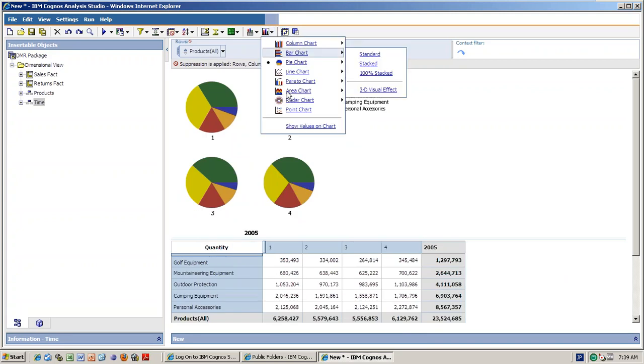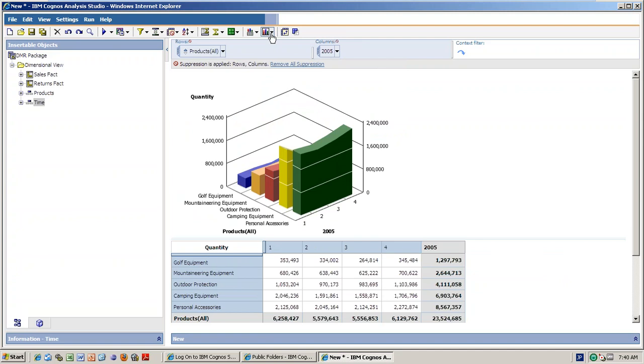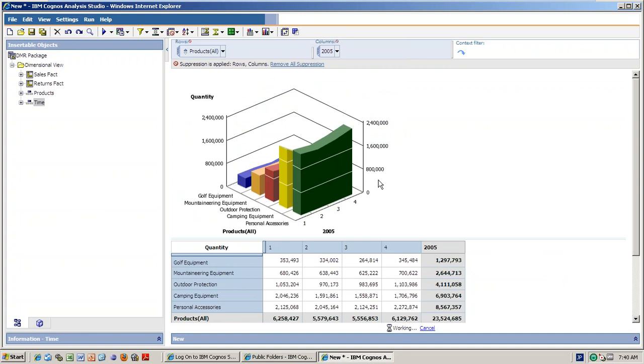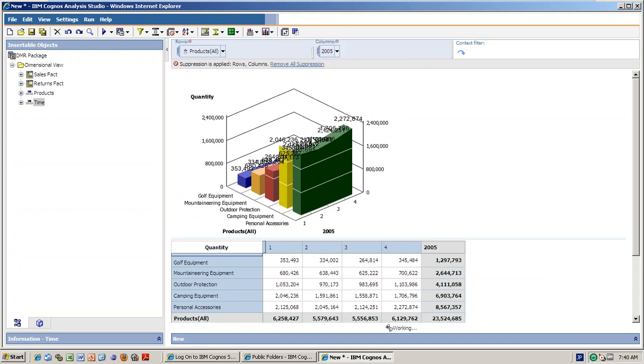And here there are different types of chart. If you want the area chart and the 3D axis, yes, you can see it. So any chart, any place, you can do it like this, and show values on the chart also. You can show it. If you don't want values, because it will be clumsy, you can remove them.